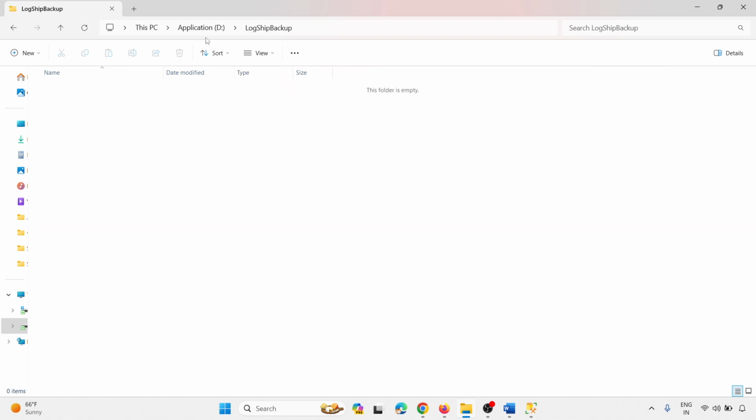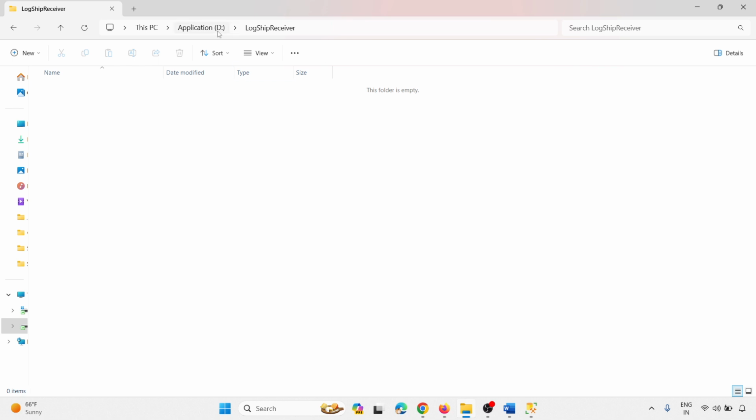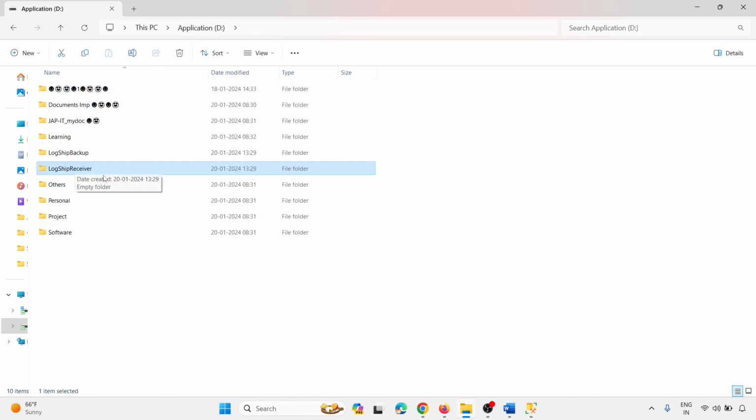Here I will create the transaction log backup from the primary DB, and it will be moved to the log ship receiver folder, and from there I'll restore it. This is an automated process: it will automatically generate the transaction log backup, and the log shipping process will copy the transaction log from this folder to the receiver folder.